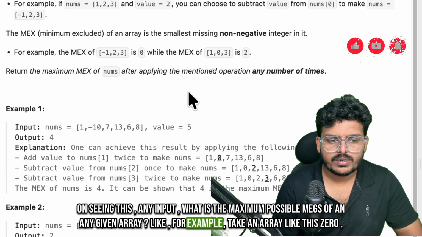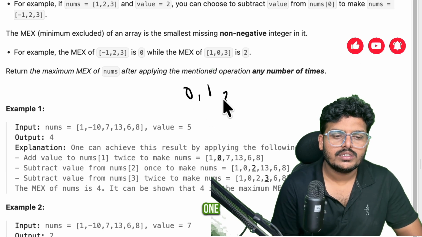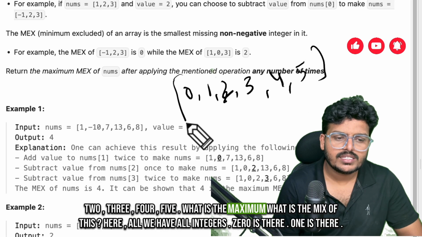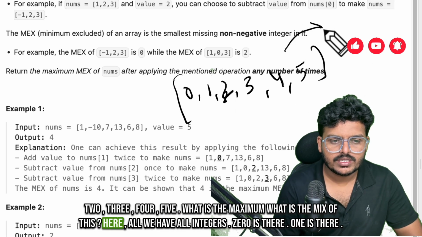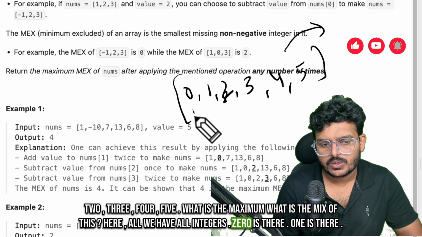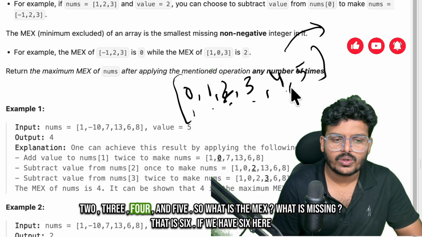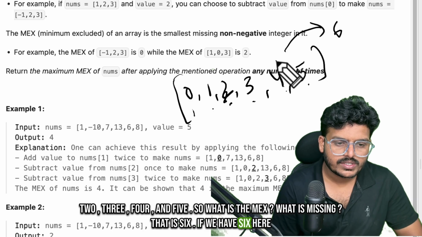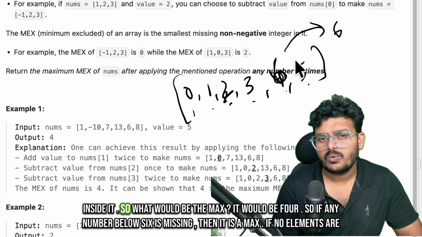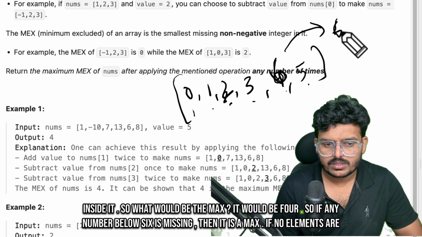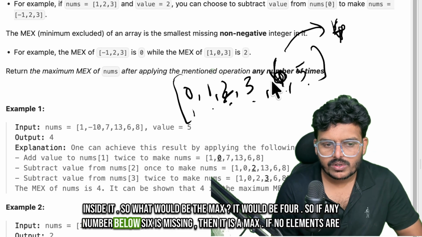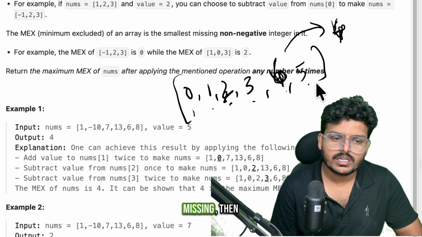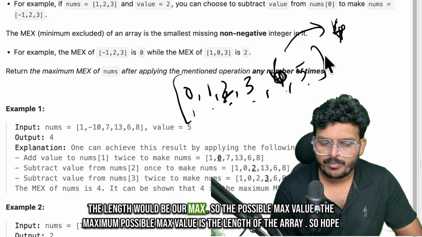Like, for example, take an array like this: 0, 1, 2, 3, 4, 5. What is the max of this? Here we have all integers. 0 is there, 1 is there, 2, 3, 4 and 5. So what is missing? That is 6. If we have 6 here inside it, what would be the max? It would be 4. So if any number below 6 is missing, then that is the max. If no elements are missing, then the length would be our max.